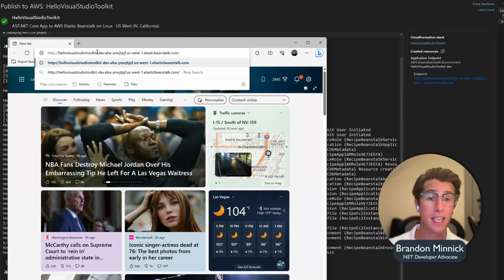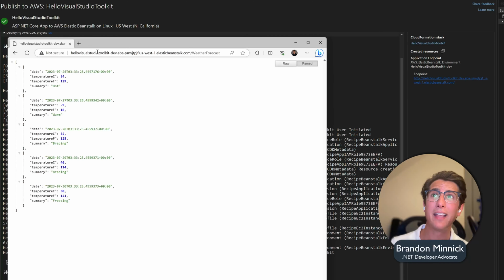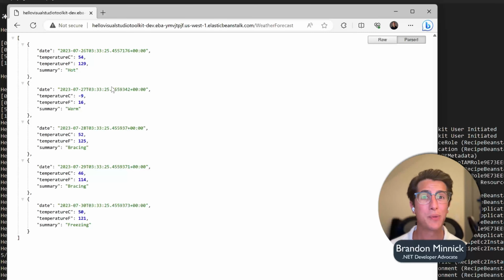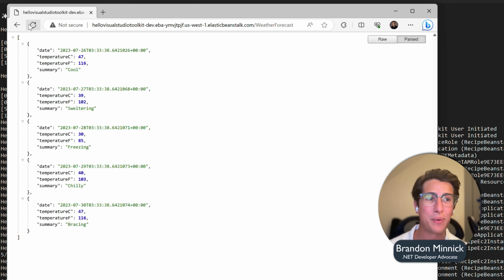And because it's the API that we created earlier, we know that there's a weather forecast API. We type that in, and look, we get our random weather just like we did when we were running it locally. But now we're up and running on Elastic Beanstalk on AWS. And just like last time, we can refresh this. We can refresh it again, and we continue to get the random weather. So we know our app is working just like it was on our local machine.